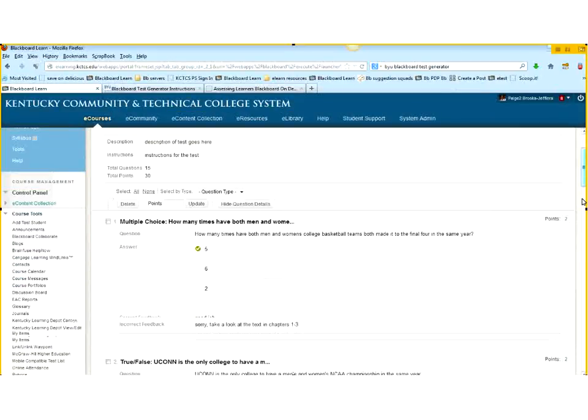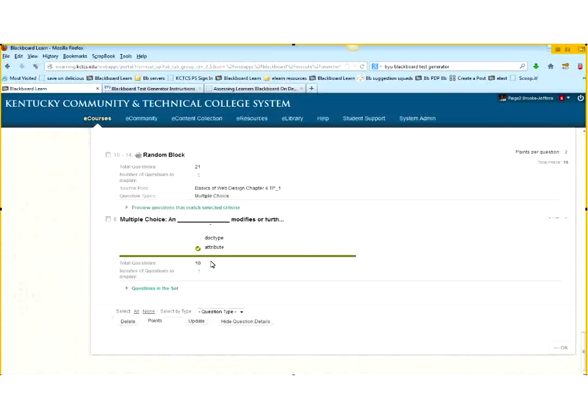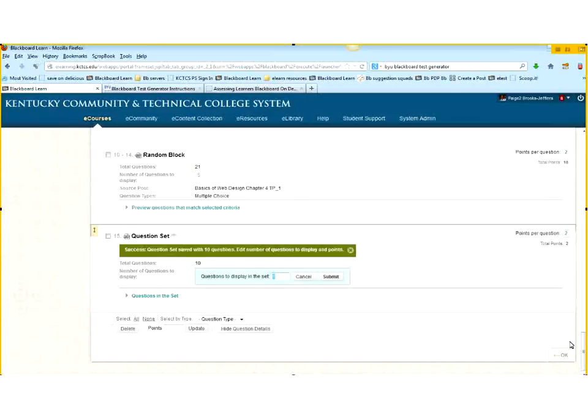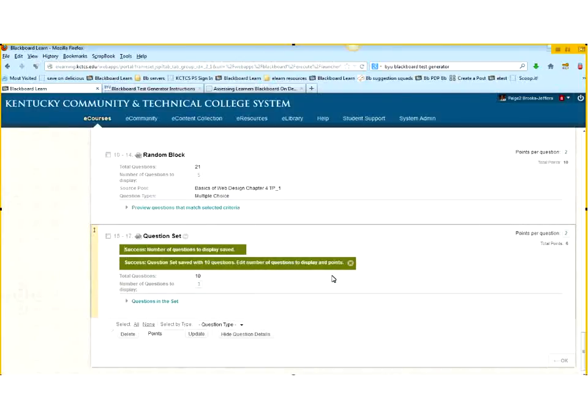But like the random block, I now get to tell Blackboard how many of those to display. Okay, so I'm going to display 3. So it will randomly pick 3 out of this set of 10 for every student. Every student will get 3, but it'll be based out of this 10 and not the entire random block possibility like we had up here at the top.